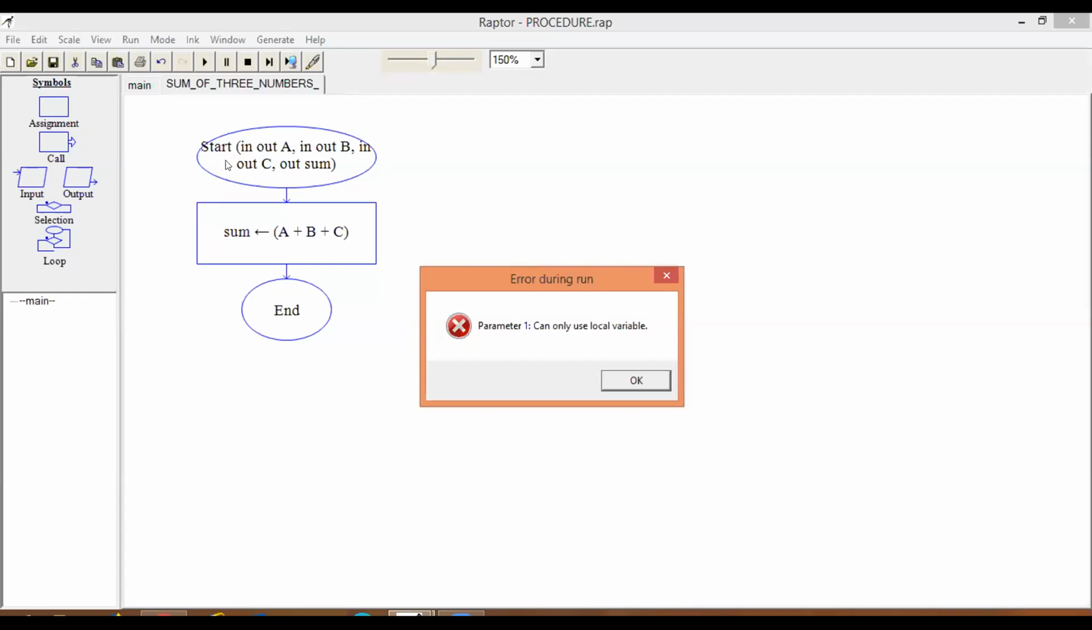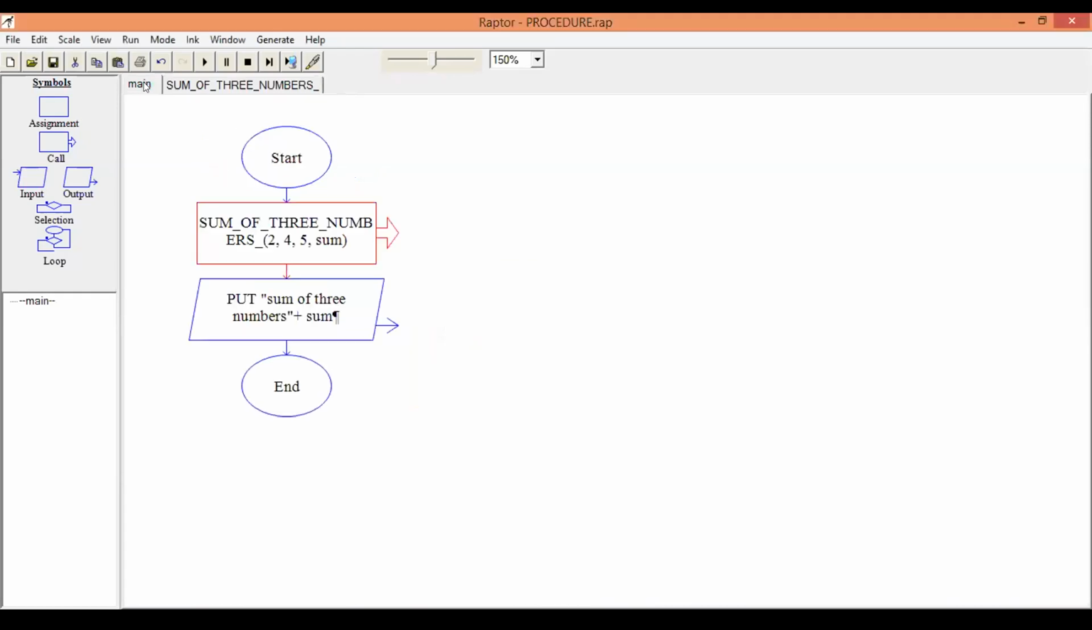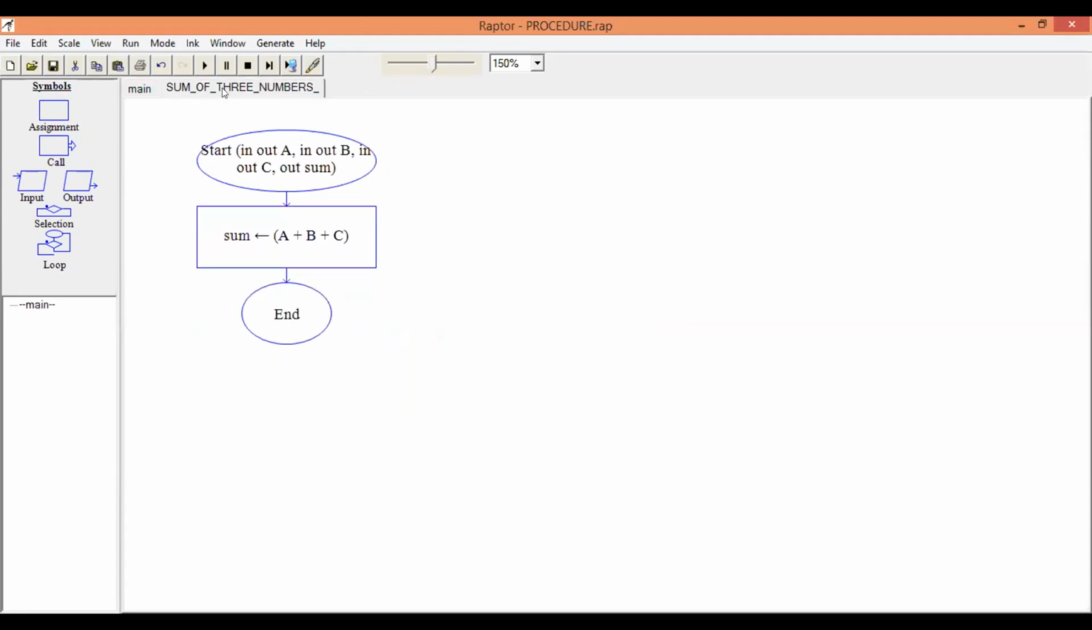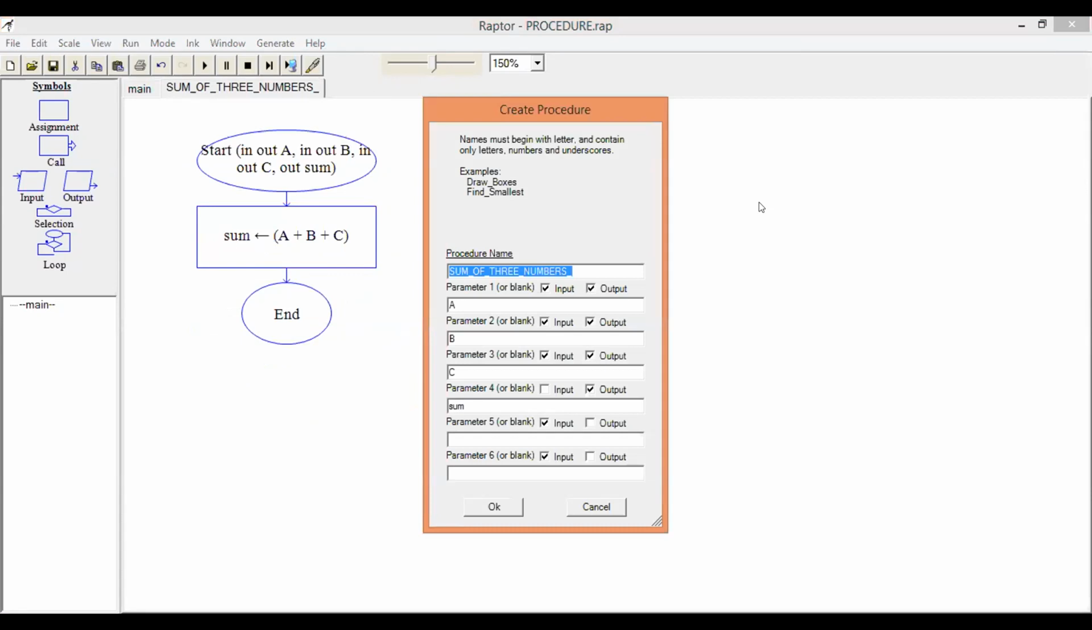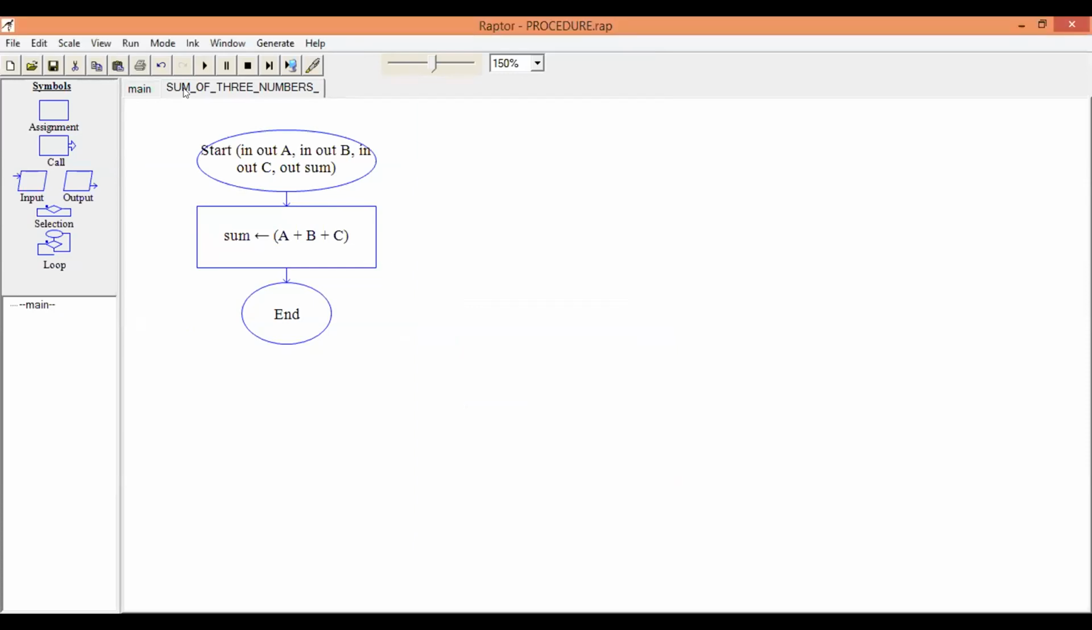Fine. Okay. Go to main. 2, 4, 5. Go to sum of three numbers. Okay, sir. Right click there and say modify procedure, right? Okay. Let us see what you have done there. Sum of three numbers, in, out, out. Uncheck parameter 5 and parameter 6. Let us see what will happen. Okay. Again, I'll run it, sir. Run it.